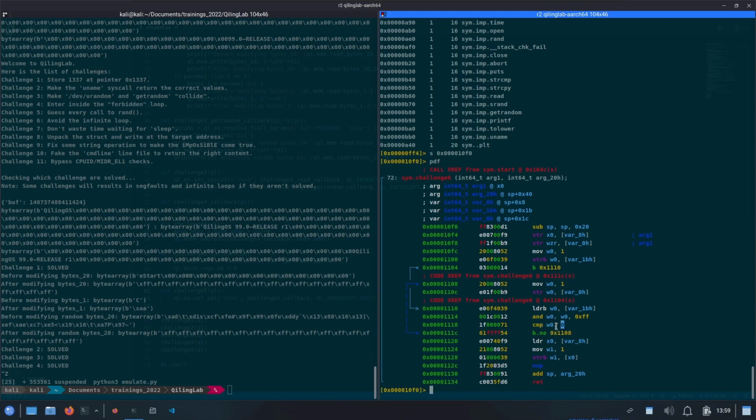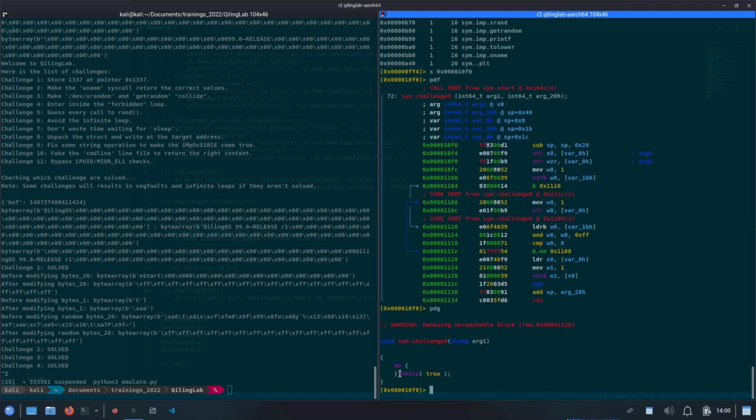From this comparison instruction, we can see that it's comparing W0 with 0, and if the comparison is not equal, then it's going to this offset which is here. Let's now quickly also see the decompiled code using the pdg command, and here we can see that it's just a simple do while loop with the condition always true. So by this we can say that if we somehow make the value of this W0 register 0, then this branch not equal condition will become false and it will come out of the loop.